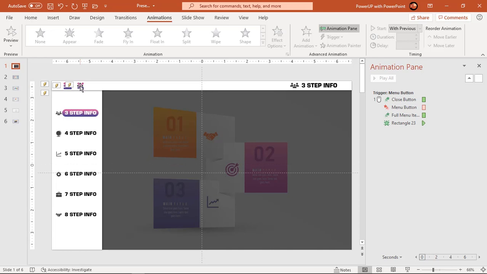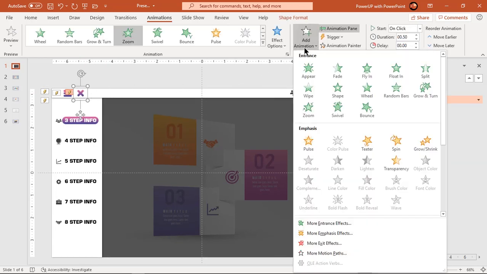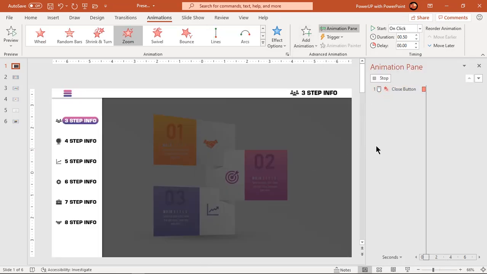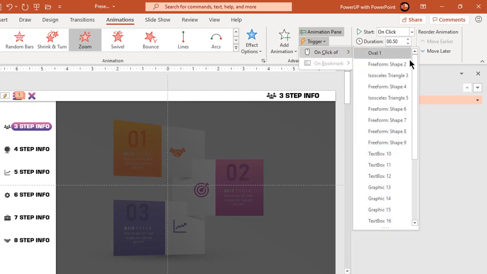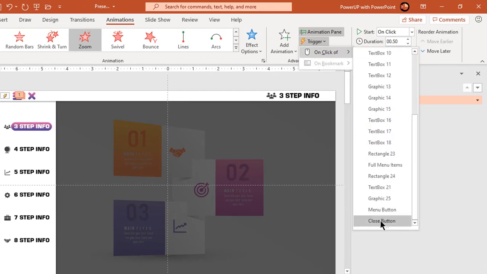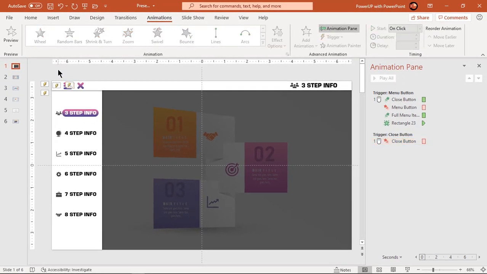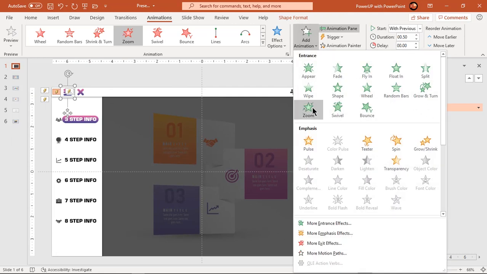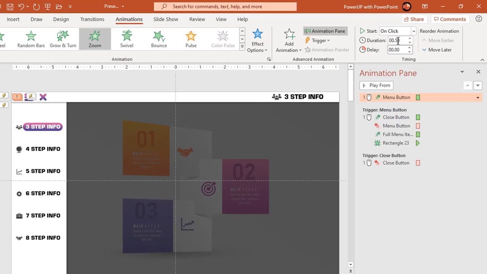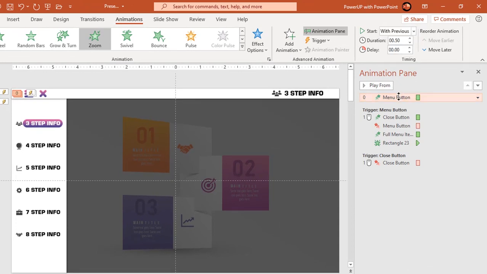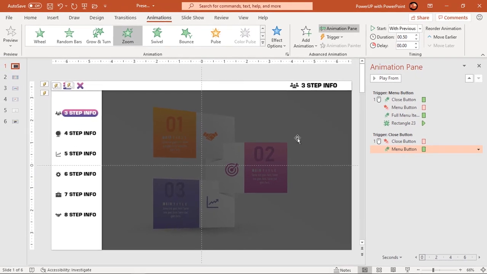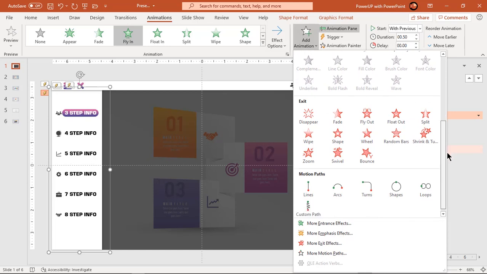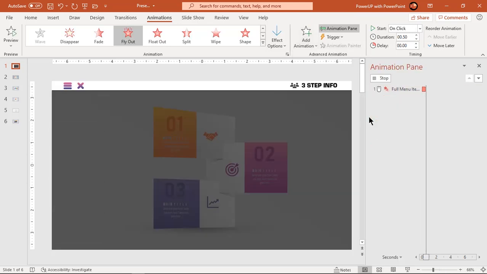So let's select close button, go to add animation option and apply zoom out animation. This time set its trigger as close button. Similarly select menu button, go to add animation option and apply zoom in animation. Start it with previous and drag this animation to the trigger section of close button. Continue to apply fly out animation to main menu and disappear animation to shadow shape. All must start with previous and have trigger as close button.